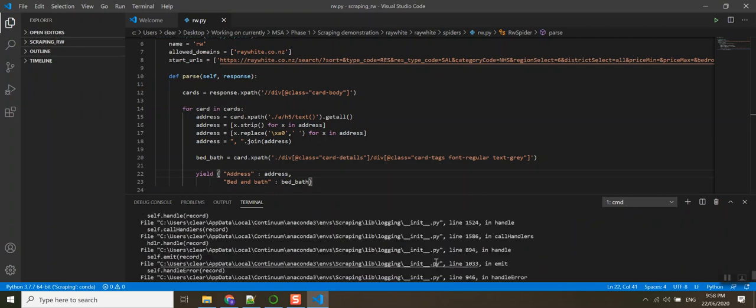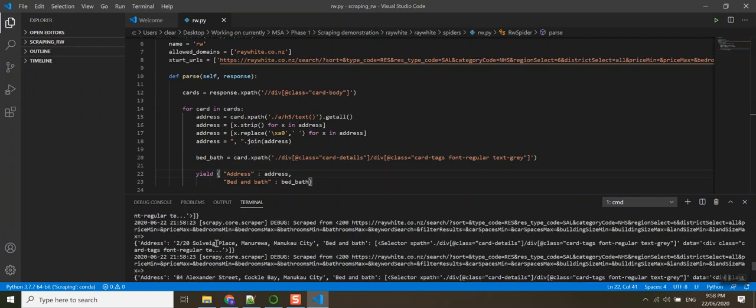So I'm just going to stop it prematurely with Control-C twice because I don't need to run the whole thing. And let's have a look. So address looks perfect. Bed, bath. Oh, yes. It's saying selector, XPath, and then a bunch of stuff. And that's because I forgot to select the text.